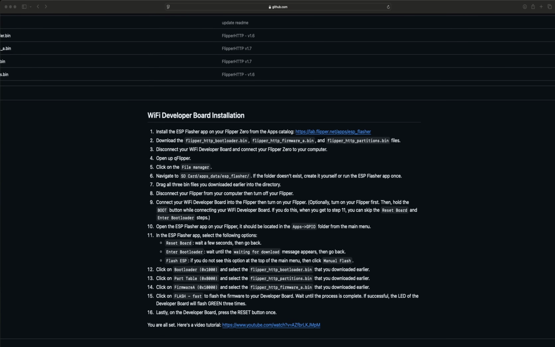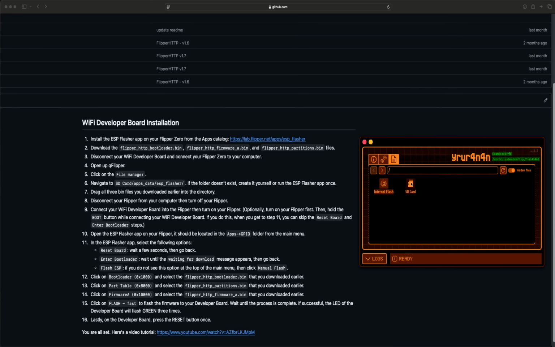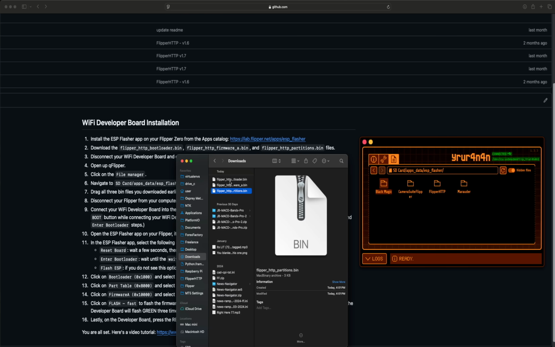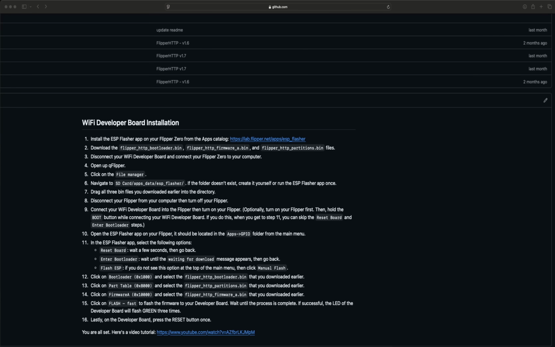Now we need to disconnect your Wi-Fi dev board from your FlipperZero, and then we need to open up QFlipper. Now we want to click on the file manager. Navigate to SD card / apps data / ESP flasher, and then we want to drag the bin files that we downloaded earlier into the directory. These three right into here. Now disconnect your FlipperZero from your computer and then turn off your Flipper.